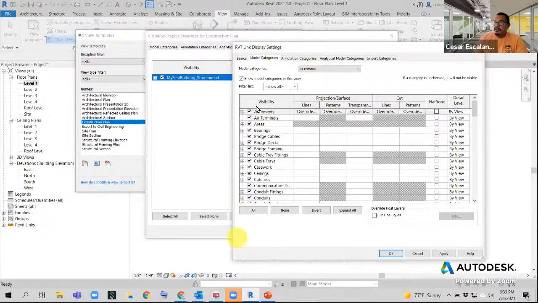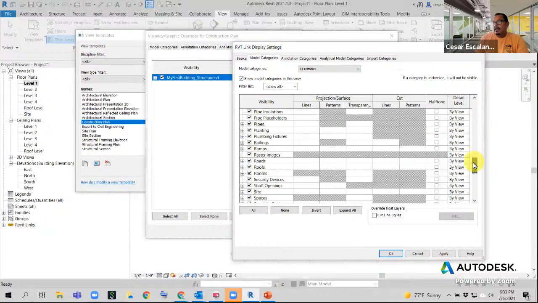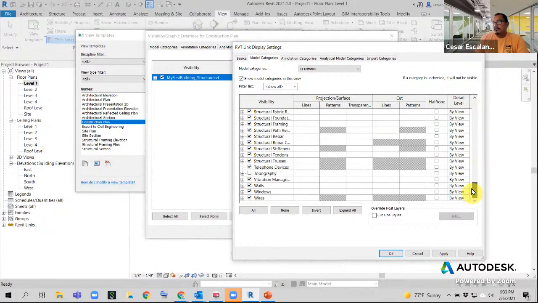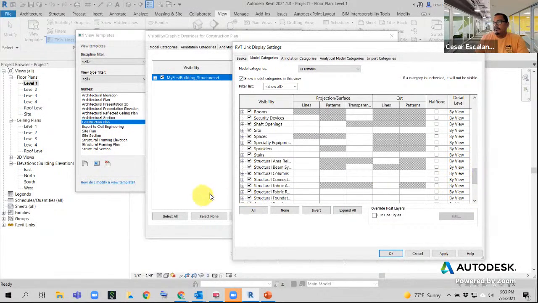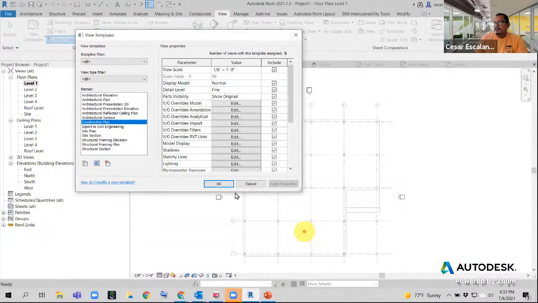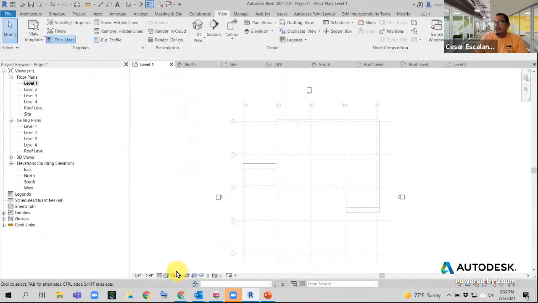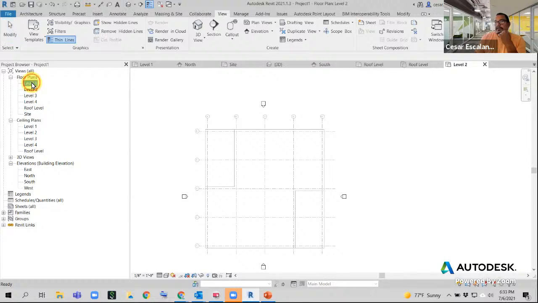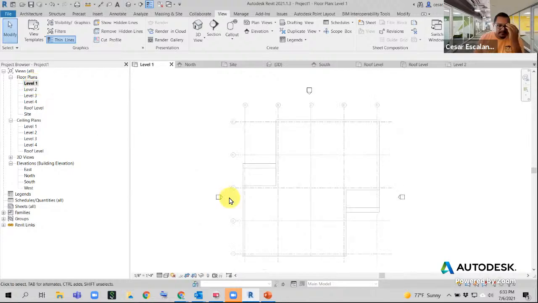These are the visibility graphics of the link. And I scroll down to the structural columns and disable the visibility. Hit OK, hit OK, hit OK. And now the columns in every level that has that template will be switched off.